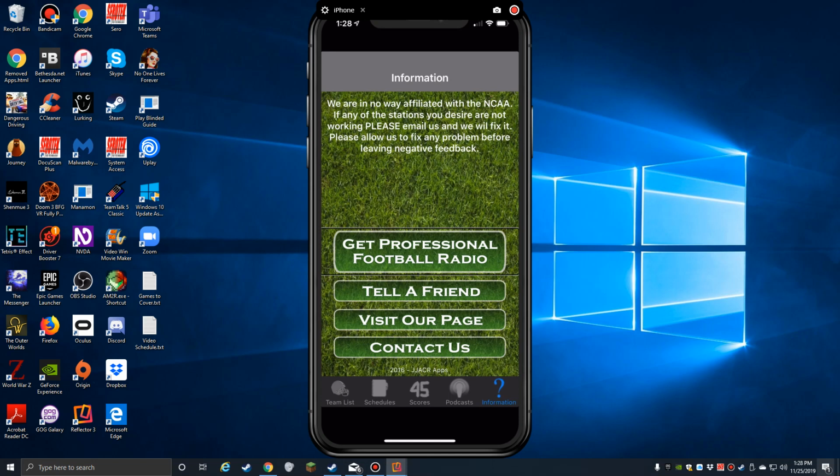Get Pro button. Basically means that you can go in and get the app. Tell a friend button. You can tell your friends. Visit us button. Visit them. Contact us button. And then you can contact them. 2016 JJACR apps. Team list tab 1 of 5. Schedules tab 2 of 5. You've got their schedules. Scores tab 3 of 5. You've got scores. Podcasts tab 4 of 5. You have podcasts, which we'll click on.